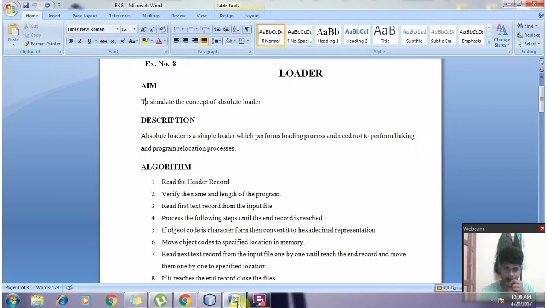So this is lab experiment number 8. The name is Loader. The aim is to simulate the concept of an absolute loader. So let me say what is meant by a loader.